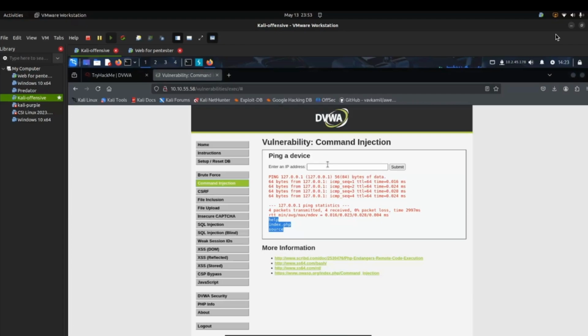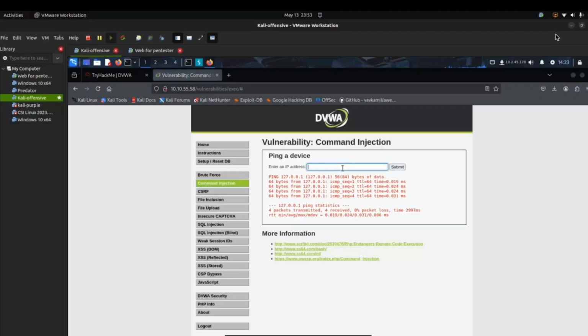We can try to read the password files also. Semicolon. Let's run the cat command to read /etc/passwd. Oh, sorry, etc. Spelling was wrong. Close it. Cat command /etc/passwd.